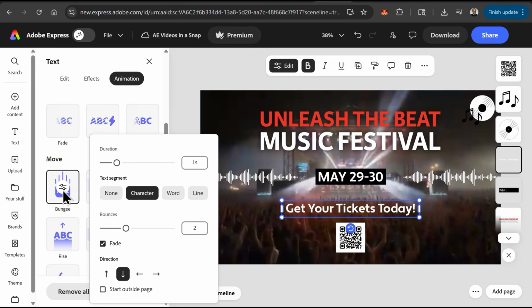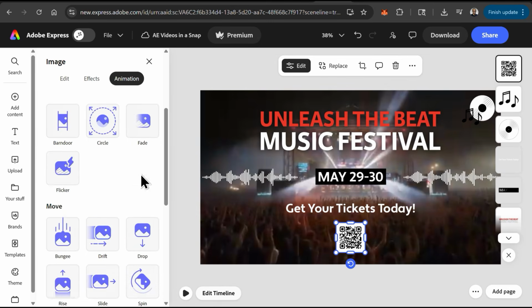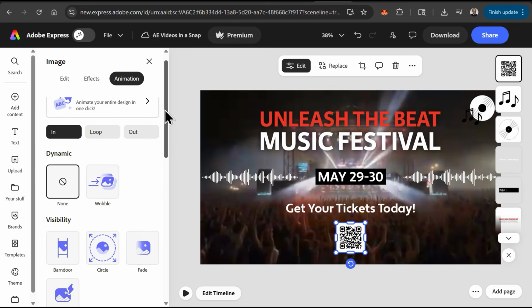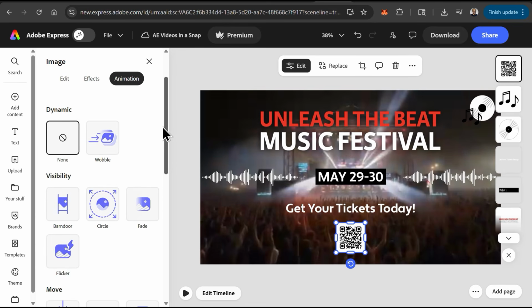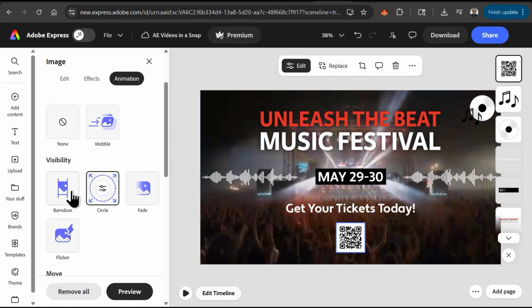From the menu here, you can adjust your animation to get it exactly the way you want. For example, instead of adding the animation to each character, let's simply animate the entire line. And if you select a graphic on your template, it'll have slightly different animations than the text. Many of the animations are the same, but with graphics, you also have cool animations like the barn door or the circle animation. For my QR code graphic, I think I'm gonna go with the barn door.